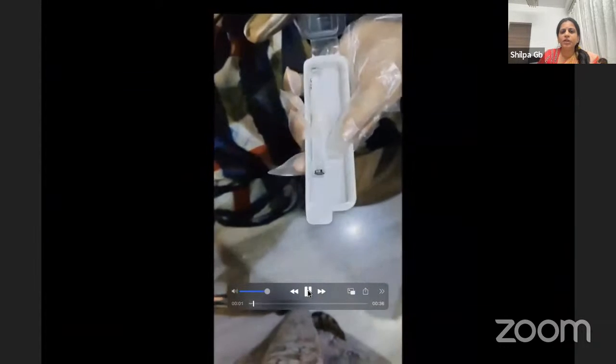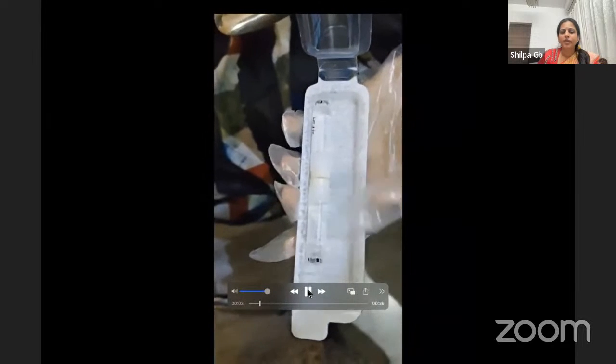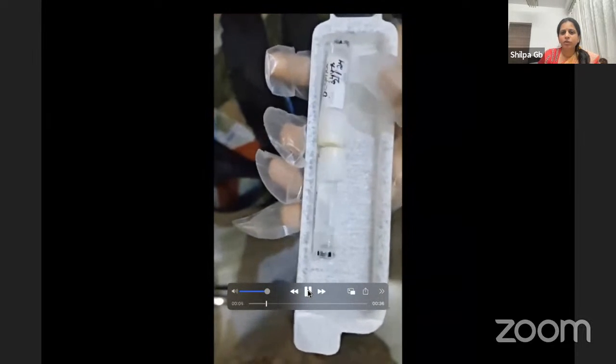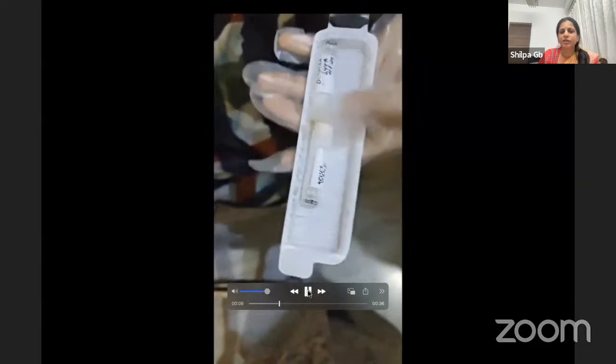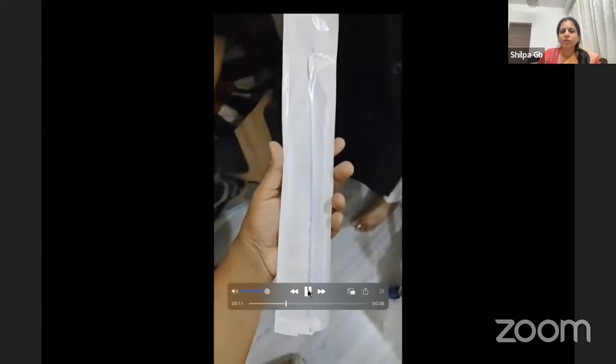So this is how we get the tubes for the ERA test, and there will be two buffered solutions here. First, we have to label the patient name, the date, and the time that we are doing the test. And this is the biopsy instrument that we use, and just rotate it. It has a suction, just like an endometrial biopsy, how we do it.